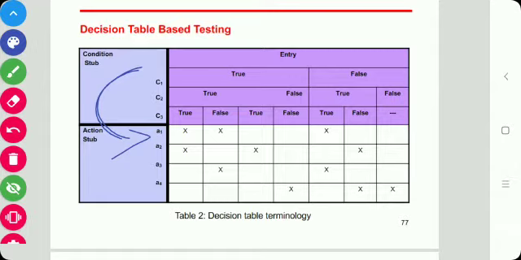So conditions are, there are three conditions, C1, C2, C3. Actions are four, A1, A2, A3 and A4. So we will say that if C1 is true, C2 is also true, C3 is also true, then actions A1 and A2 are performed. If C1 is true, C2 is false, C3 is true, then action A2 is performed. Okay, so like this we will take the actions according to the conditions. Okay, so the input for this is the conditions and the output is the actions.